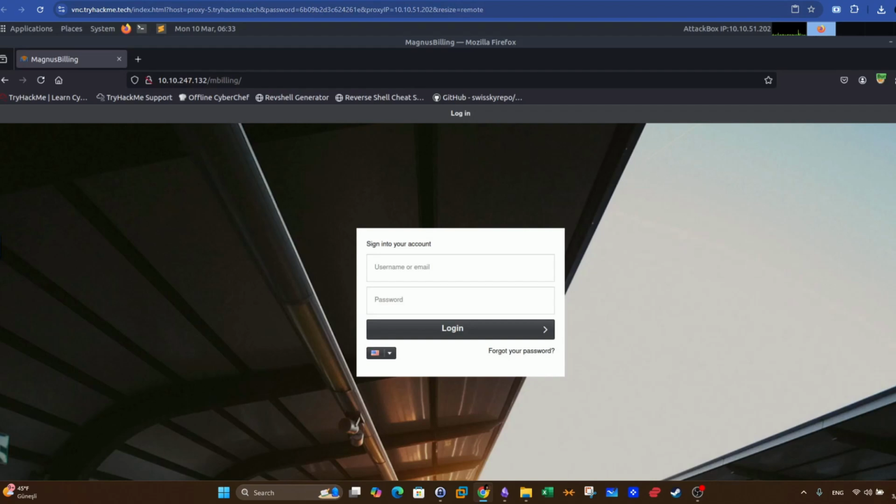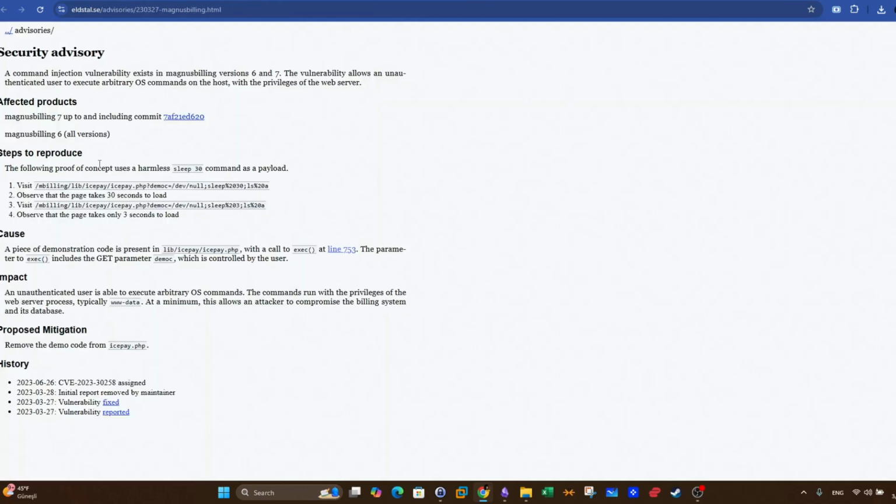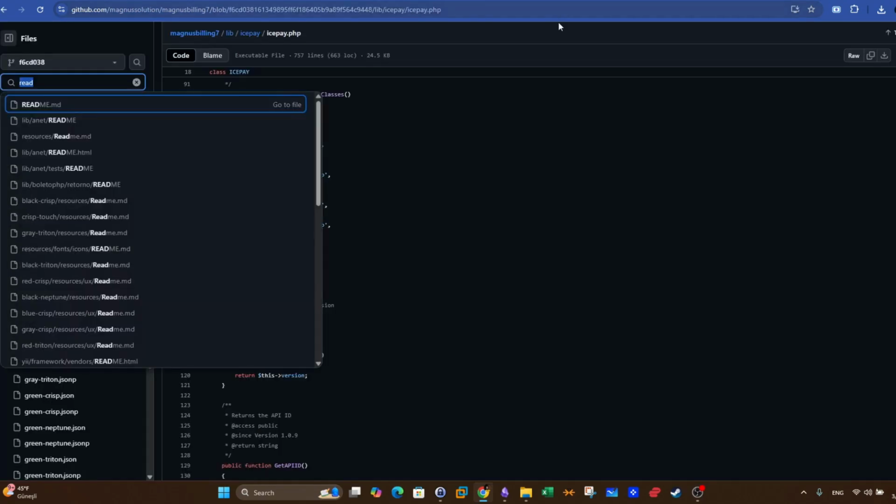So probably the version we have here is vulnerable. Steps to reproduce: the following proof of concept uses a harmless sleep command as a payload. So see here, we actually first visit this file. So basically, we want to trigger the main code that's responsible for the vulnerability. So why here though? Because here's the code. A piece of demonstration code is present at lib/ispay.php with a call to the exec function at line 753. Let's see here the main code.